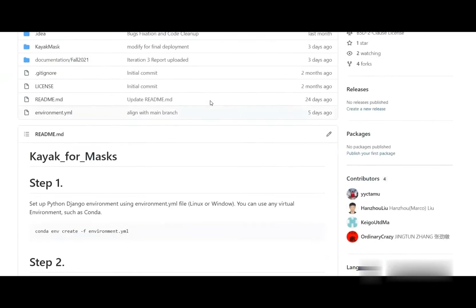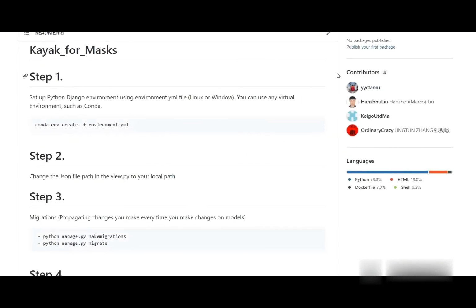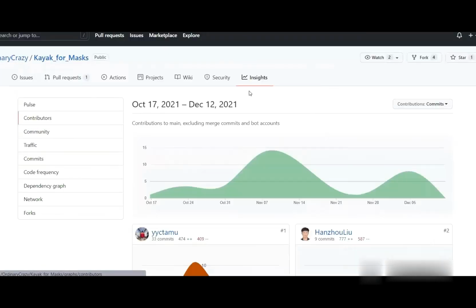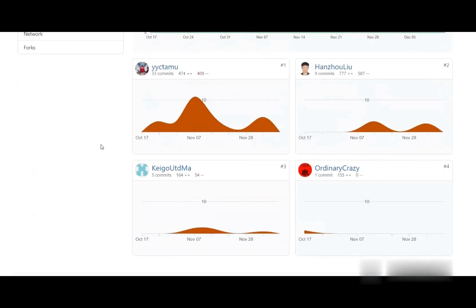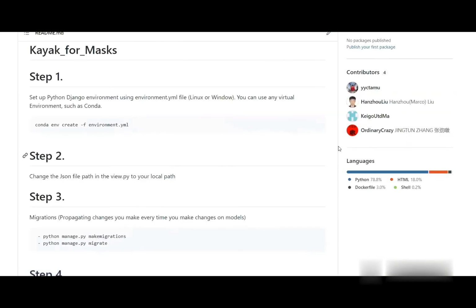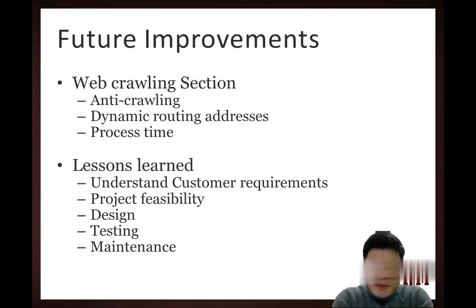If you have any questions regarding the code, here are all our contributors you can contact. Each of us should be very familiar with the code structure and should be able to answer your questions if you have any. Here are some future improvements I want to share for the future developer.